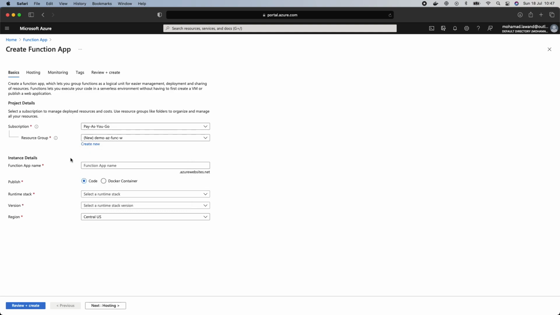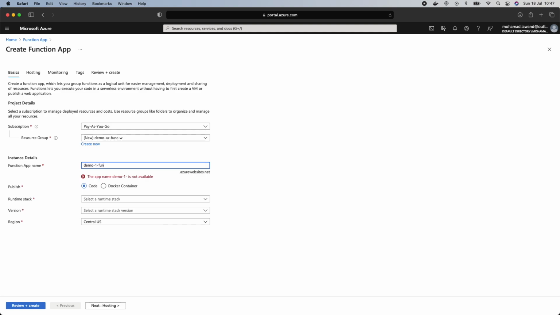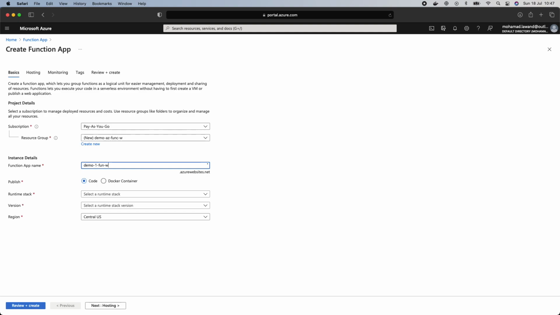I'm going to click OK, and it has accepted it. And now I need to give my Azure function a name. And I can actually give it any name that I want. So let us give it demo-1-func-w, for example. Or yeah, that should be fine. It gave me the checkbox, which is what I want. And then here it is asking me what do I want?